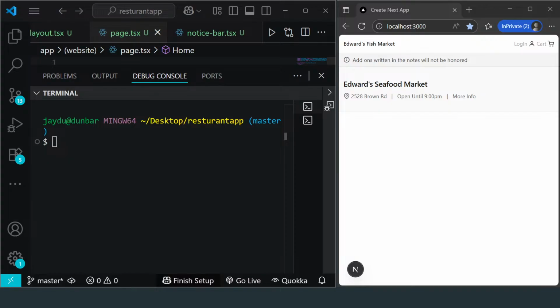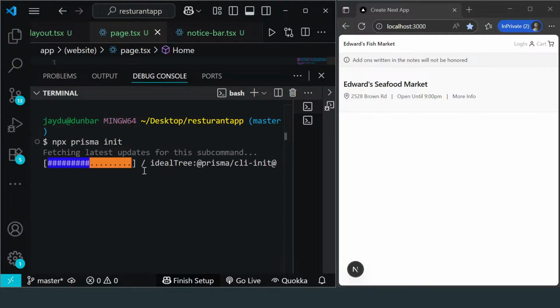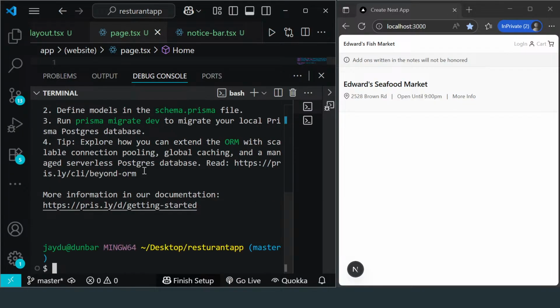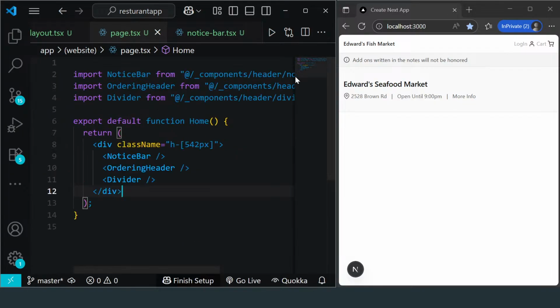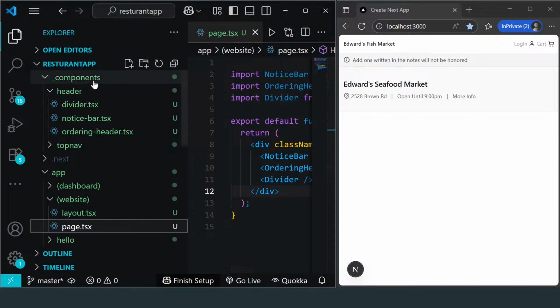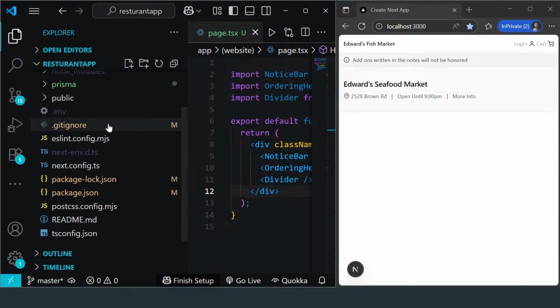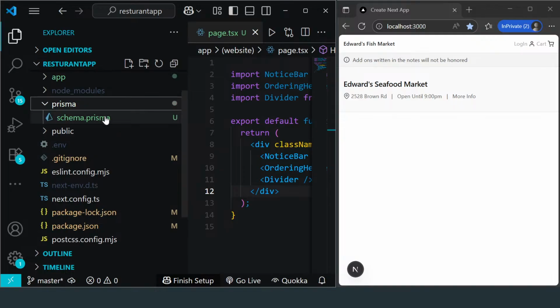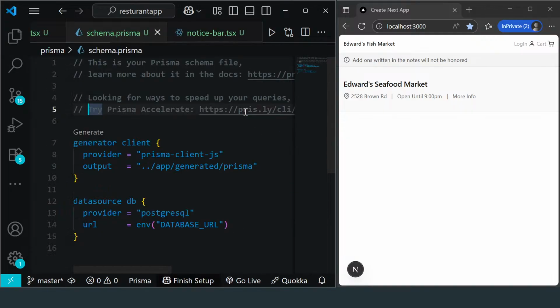And then the next command we're going to use is prisma init, which is going to initialize Prisma and give us a prisma directory where we'll hold our schema, in addition to giving us access to set up the database, which we'll be doing next. Just to confirm, if we go to the root of the project, you see we have our prisma directory with a schema.prisma file.